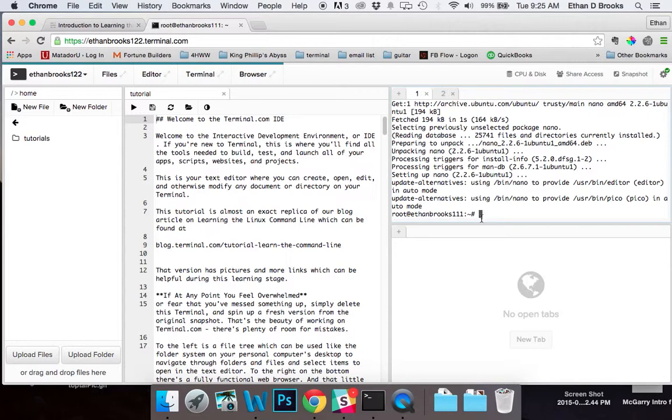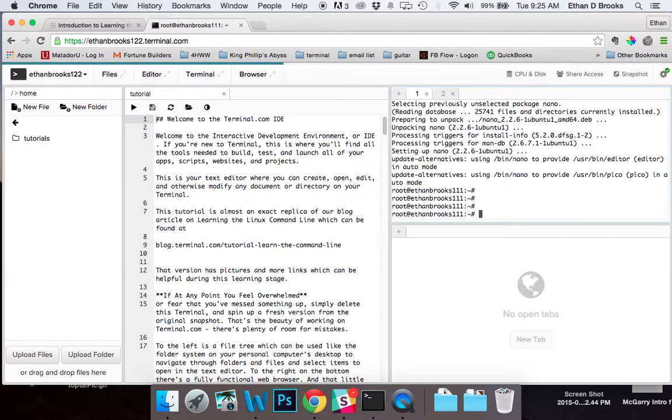Okay, so the first thing we're going to take a look at is our command prompt, which is this line right here. And if I hit enter, you'll see it again. This is just a line that says, basically, it's waiting for a command. But it can be broken down into a couple of different pieces. So this section before the @ symbol, where it says root, that's the username that we're currently operating under.